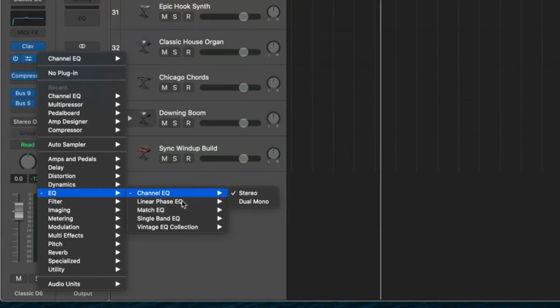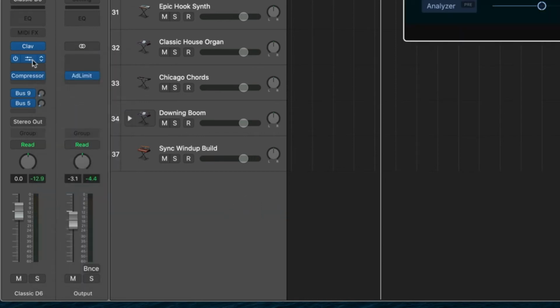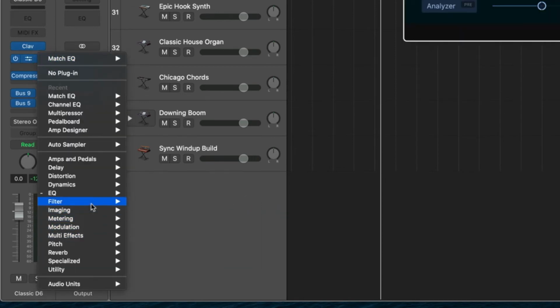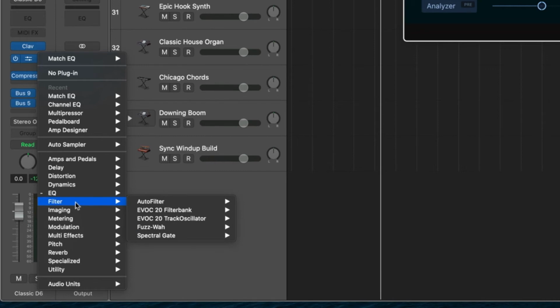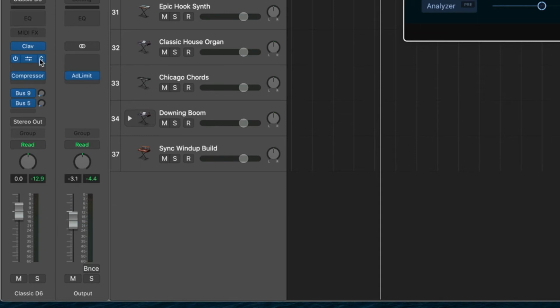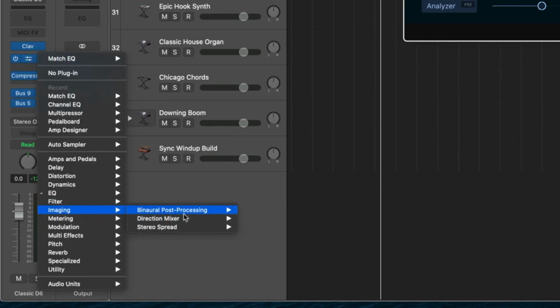Also under EQ you have linear phase EQ. I don't even know what a match EQ is. Sorry, don't know what match EQ is. Also under EQ we have a vintage EQ collection, so some vintage EQs. Now we have filters: an auto filter, an Evoc 20, filter bank, track oscillator, fuzz wah, spectral gate, imaging, binaural post-processing, direction mixer, stereo spread. I showed you stereo spread in a previous video.